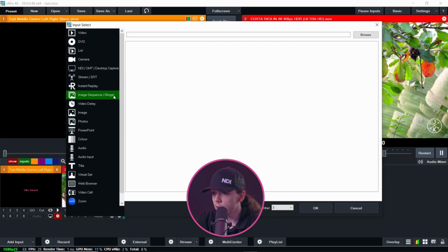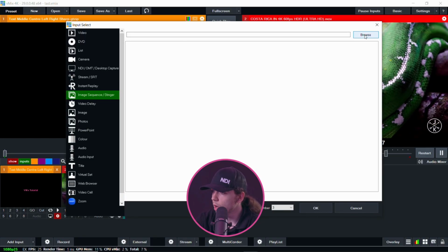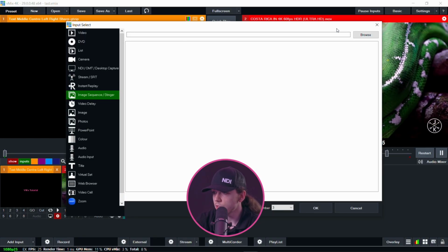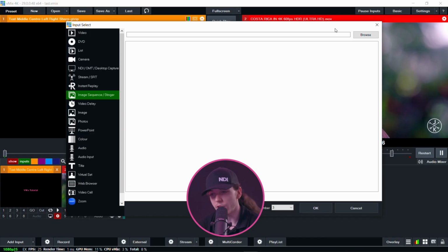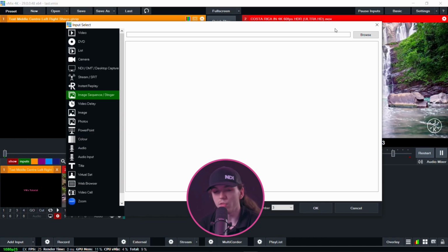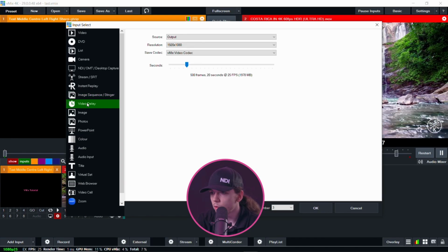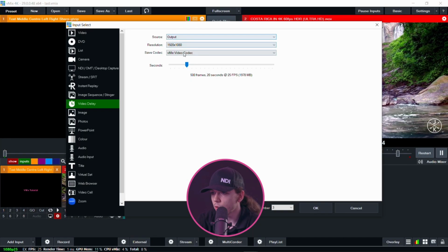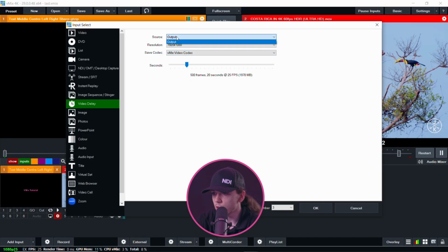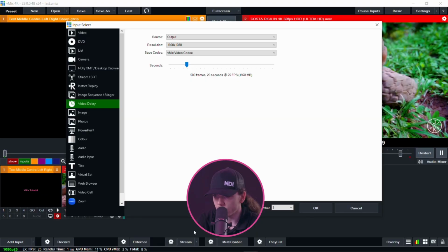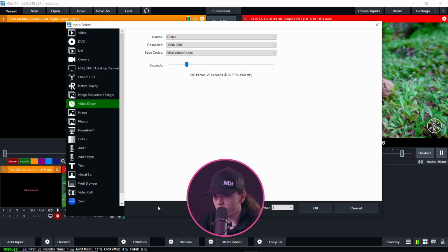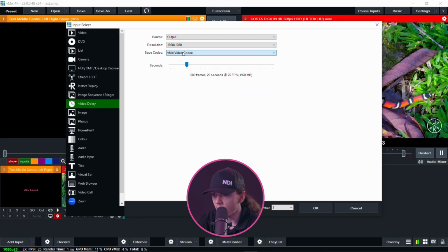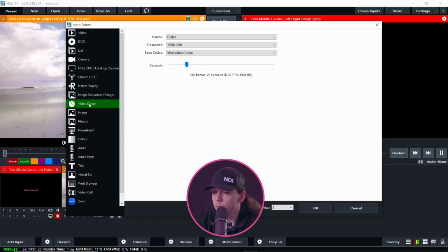Image sequencer or sequence and stinger. So this is how you basically add, say, a sequence of images or a stinger. So not like just a plain image, PNG or JPEG, but more a sequence of images, almost like a slideshow really. We've got video delay here, so you can add a video source like your output essentially into vMix, so you can then get your output back in here and you can add delay to that. So that's the video delay. Typically we've not really used this, but it's there if you want to use it.